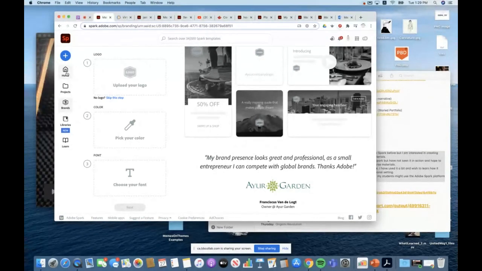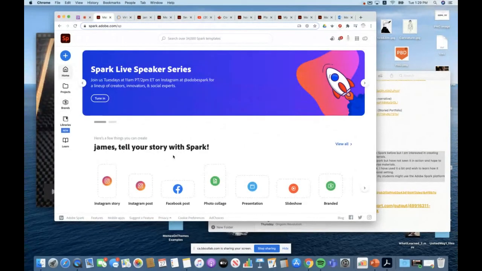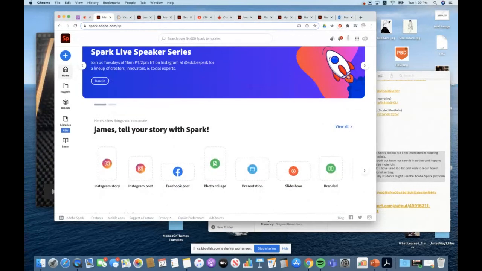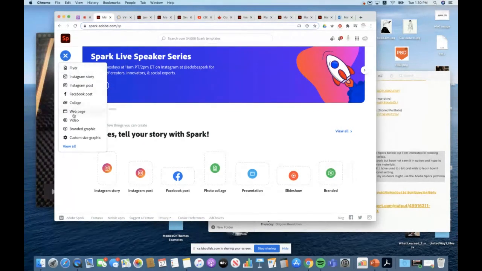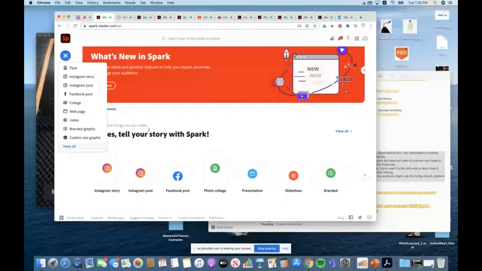If we go to the home screen, you'll also notice up top that there's a live speaker series. So this is part of the learning. We have live broadcasts, not just here, but also on the Education Exchange. And you can learn from the best in there. Now, one way to add content is just hitting the plus sign. And you've got a number of options up here. You can begin your path to creation down here if you wish, or up here. Just another way of accessing it.